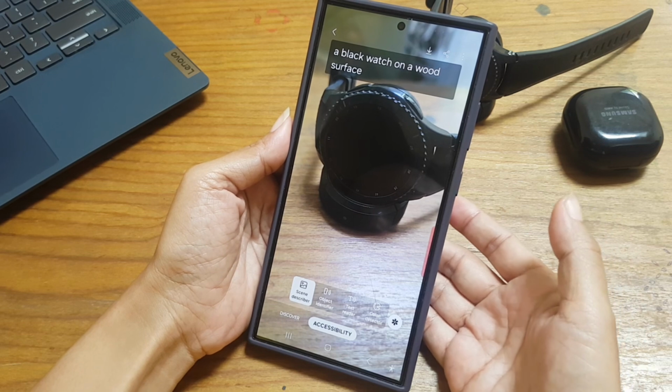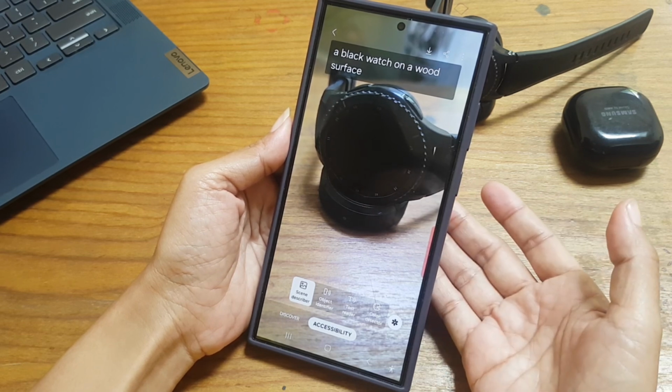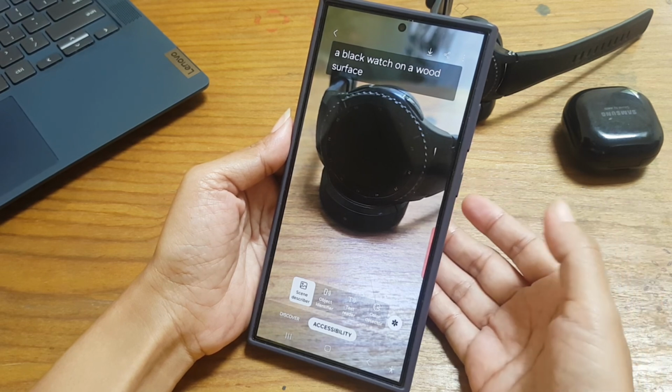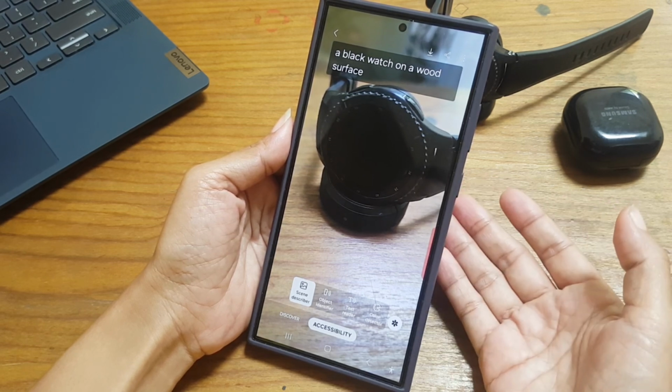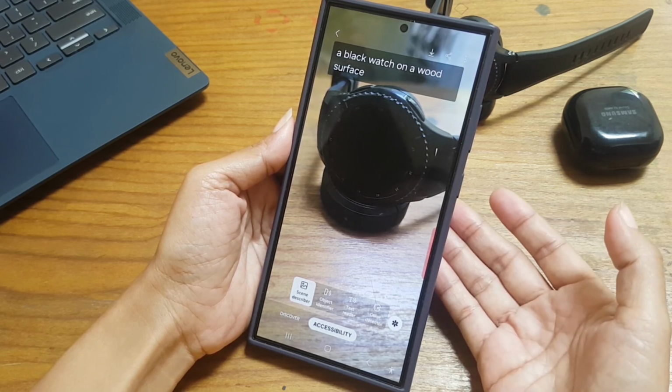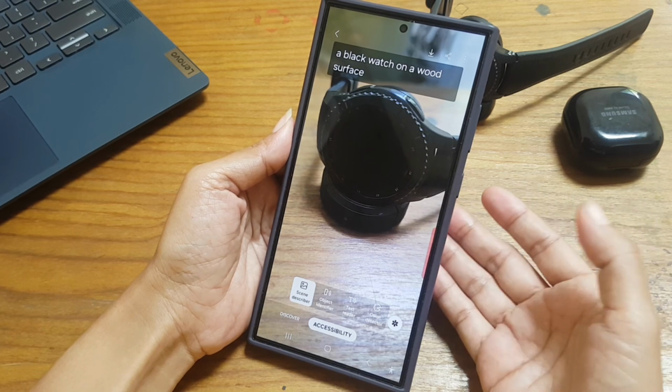Given the function, this feature is designed to help those with visual impairment so that they can easily understand where they are and what is happening by listening to the detailed description of a captured scene provided by Bixby Vision.